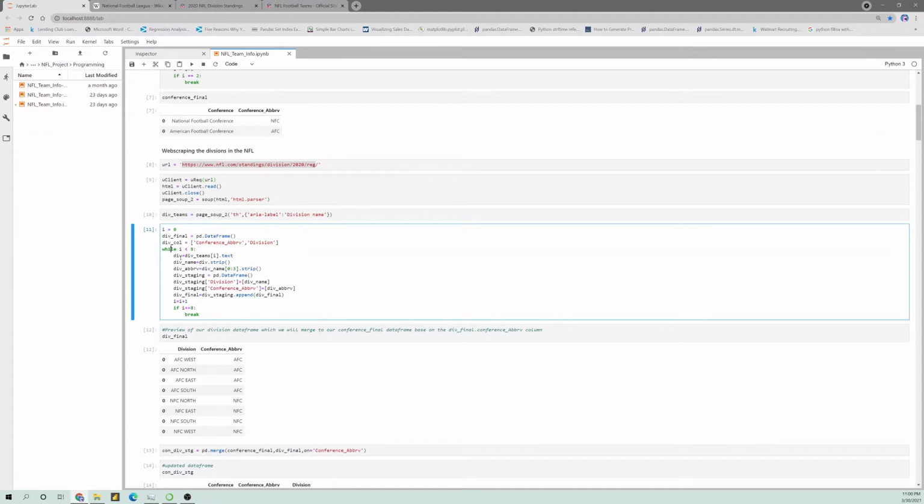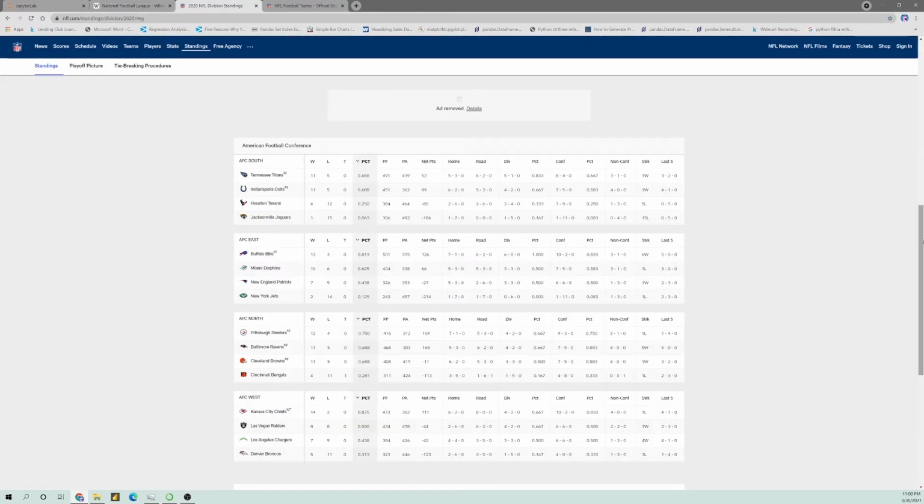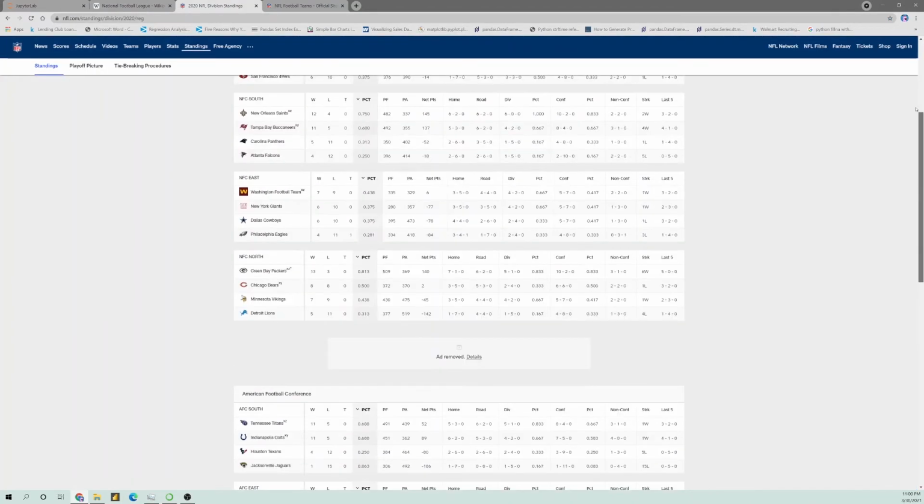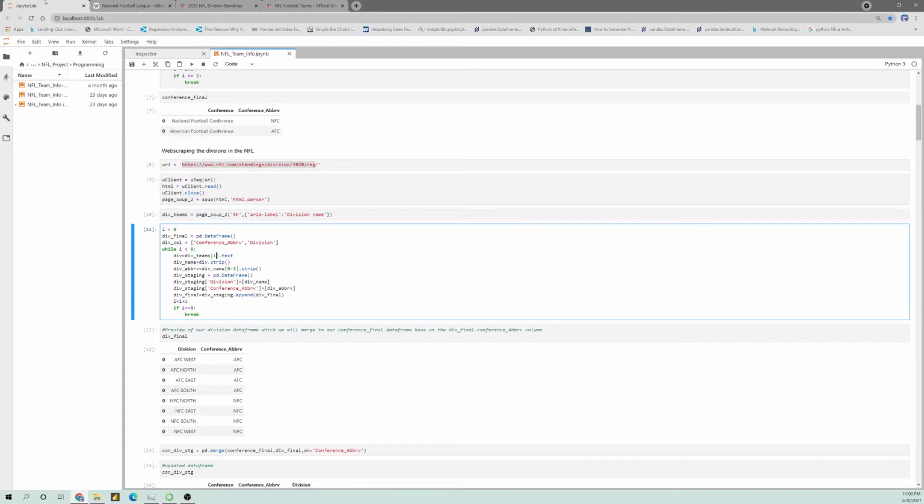So the first thing we are going to do is locate the text of our first division, which is in the position of 0. Just from looking at the website, the NFC West should be the first position, or the 0th position. And we are going to retrieve the text.